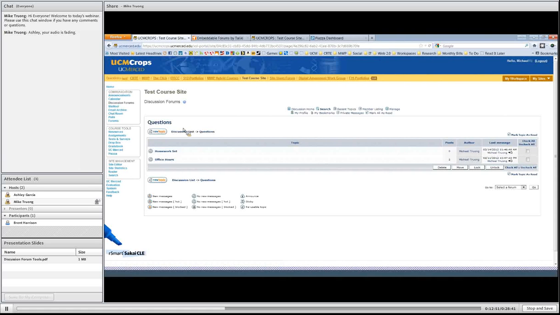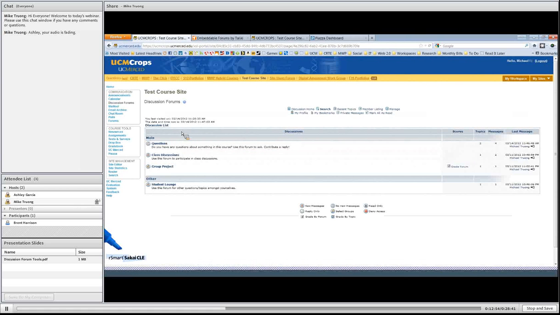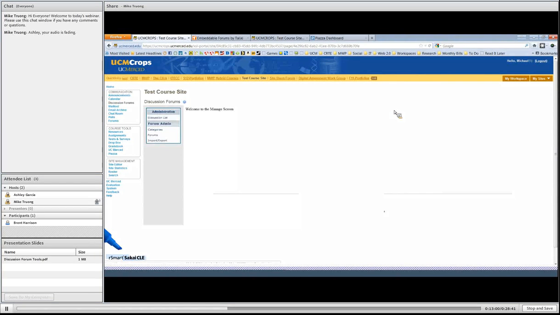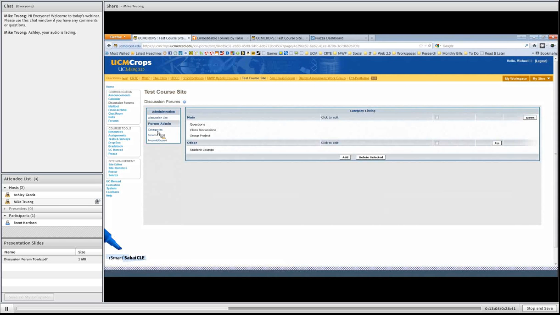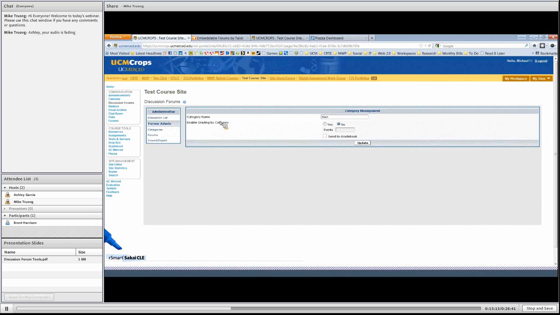As I was mentioning earlier, one of the things that you can do is add a grade feature to this element. And the way you do that is by going to the manage option here, and then you'll see a list of categories, which are the main and other categories. You can edit a category that you've already created by saying whether or not you want to enable the grading for this.